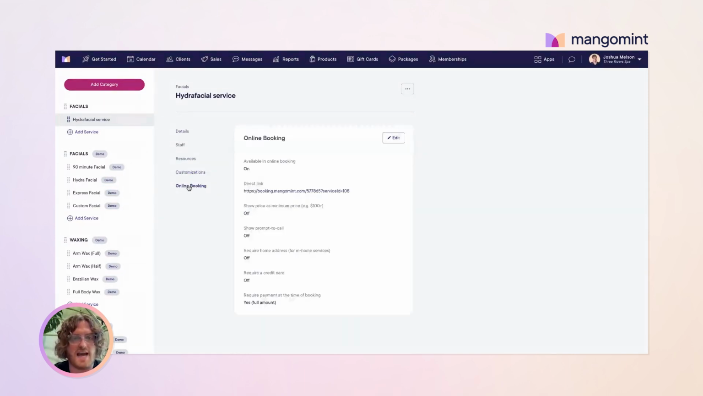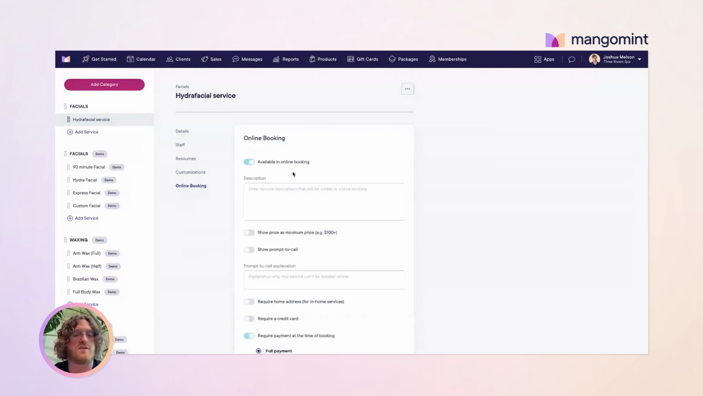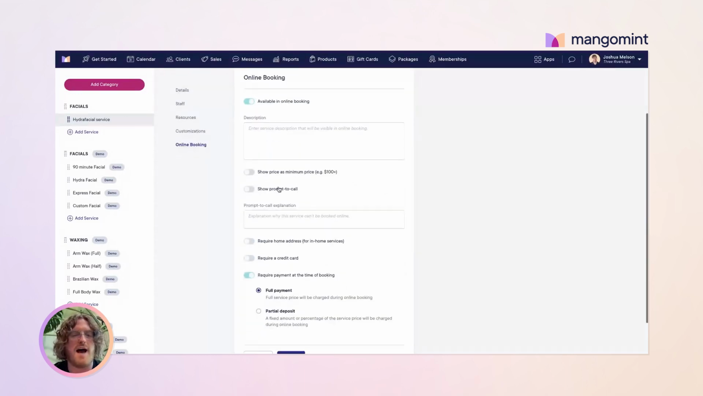Next is the online booking tab. And so here we'll see, is this service available to be booked online? First and foremost, yes or no. More than likely, it's going to be a yes. I can also enter in a description here that people can click more info and online booking and read more about the service. I have a few other options here. Show prices minimum. So what this does, think about like maybe a color service. And so with a color service, right, it kind of depends on how long the client's hair is, right? Am I using 1 tube of color or am I using 4? And so I can say, well, the color service starts at $100. And it would show the minimum price with a plus sign beside it.